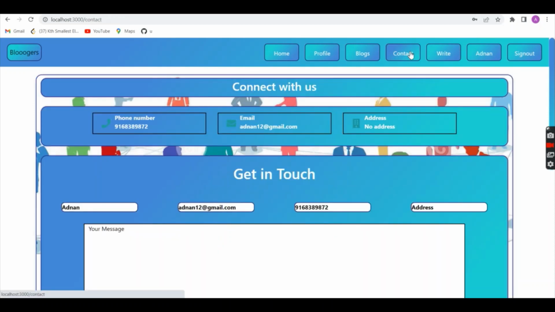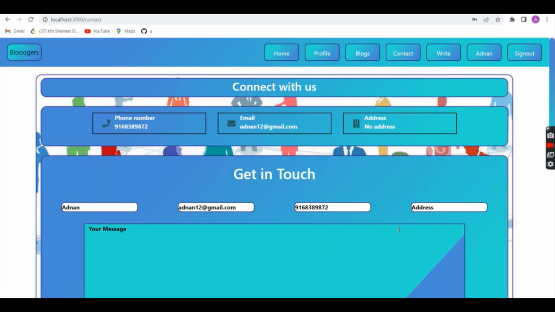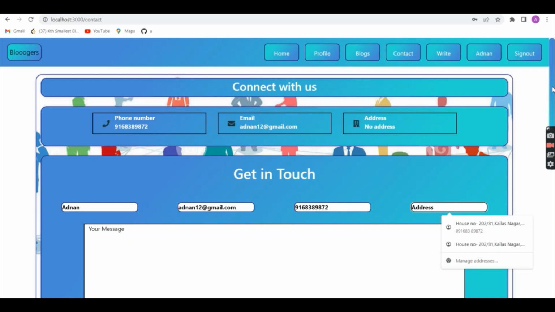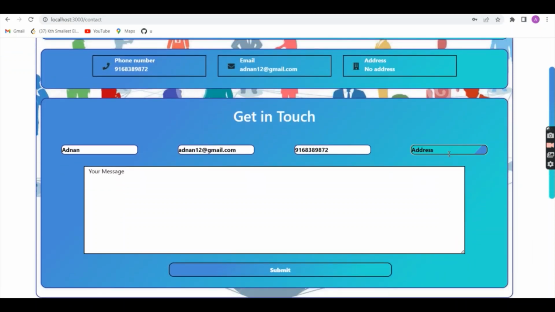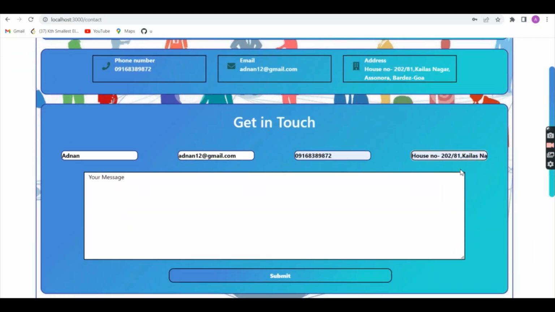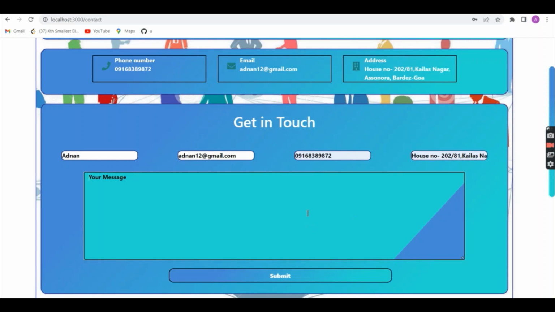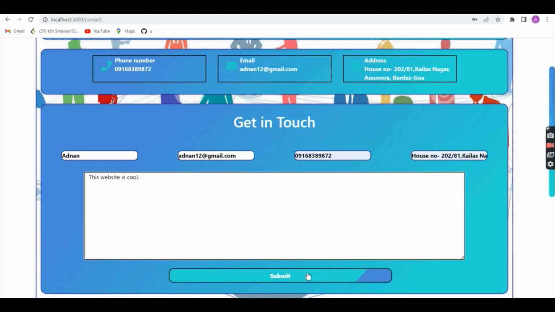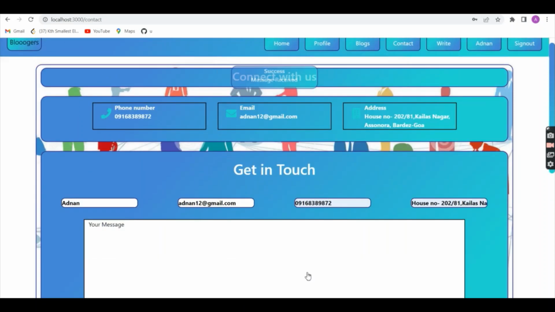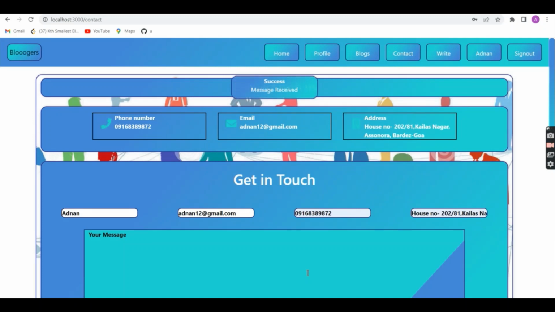If I click on contact, all my data will be loaded here, and this contact is basically to send any message to the owner of the website. So address is not compulsory, but I can just add it, and I can say this website is cool. Then if I click on submit, it will take me to the top screen, and it will say message received because the message has been sent.